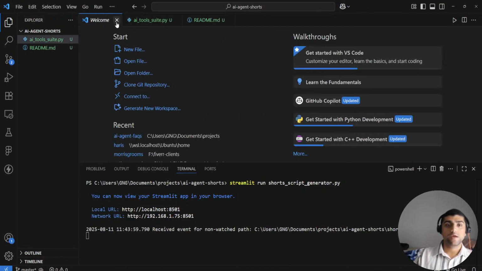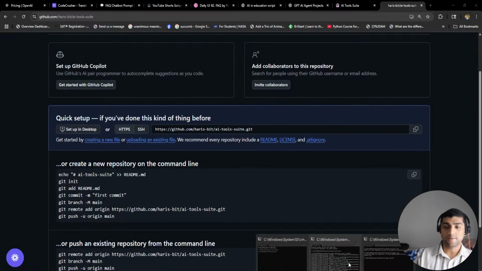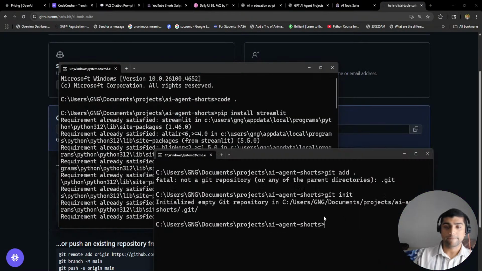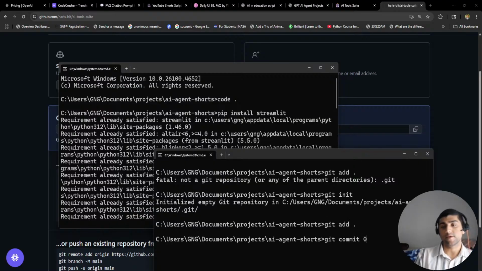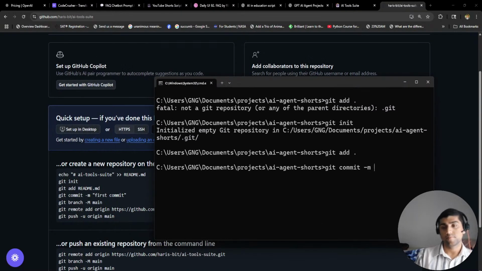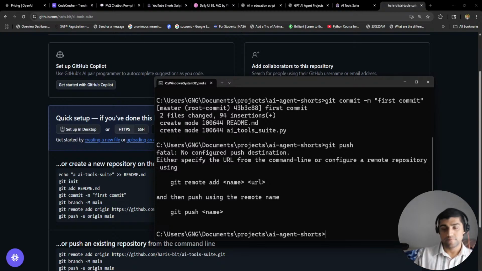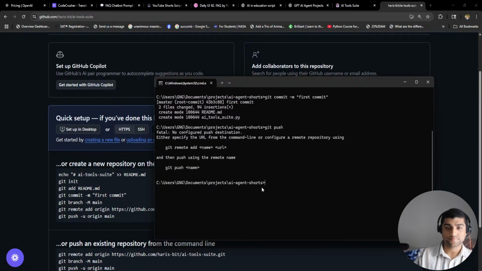Okay, so now what we have here is the README file as well. So let's just add it in. Git add, git commit -m. I'll just call it first commit, git push. So remote add name. Okay, so we didn't add anything here.